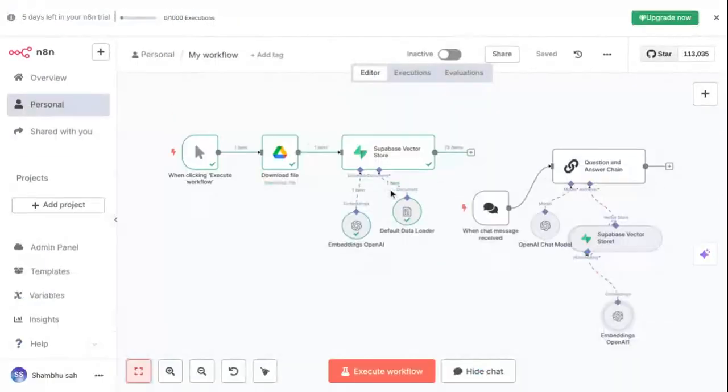Let's guide you with Supabase vector in n8n. This is the simple workflow that I built with n8n. It can download the file, upload it to the Supabase vector database, load it with the default loader, and use the OpenAI embedding model. Then we use a question and answer session to chat with the vector database and get our data.